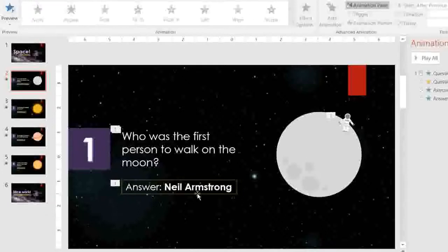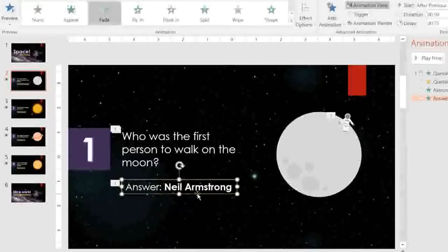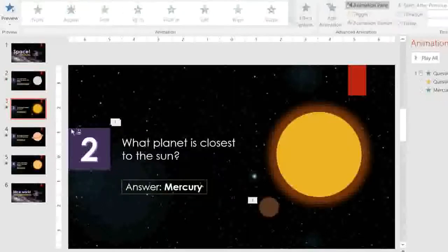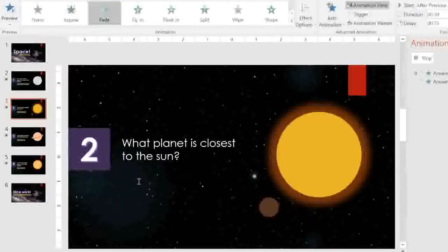First, select the object whose animation you want to copy. Then click the command that says Animation Painter. Next, click whatever object you want to add the effect to, and now it fades in exactly the same way.